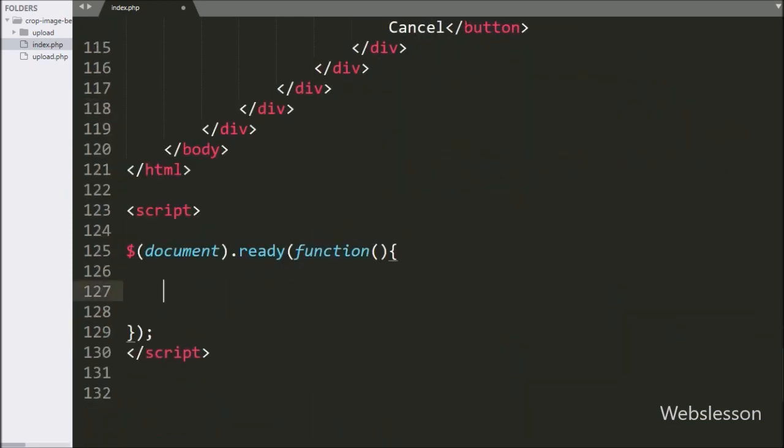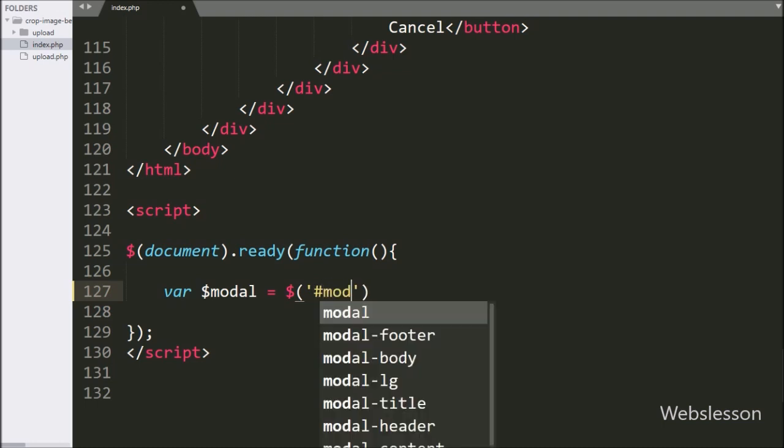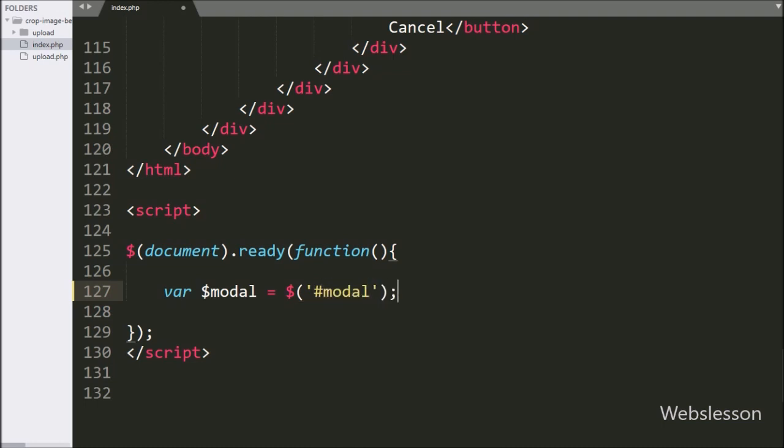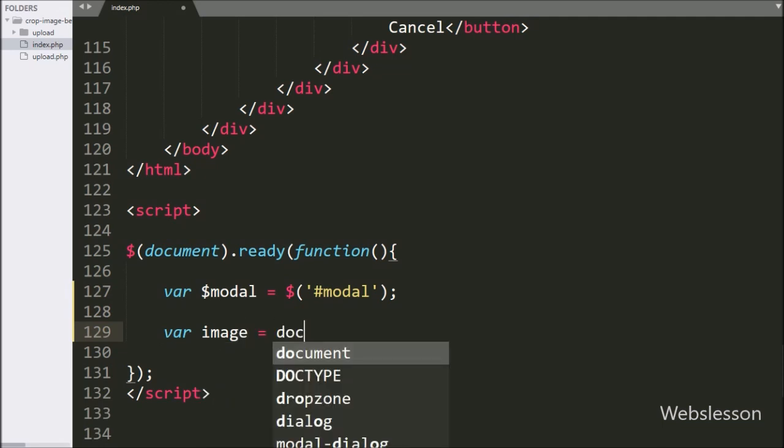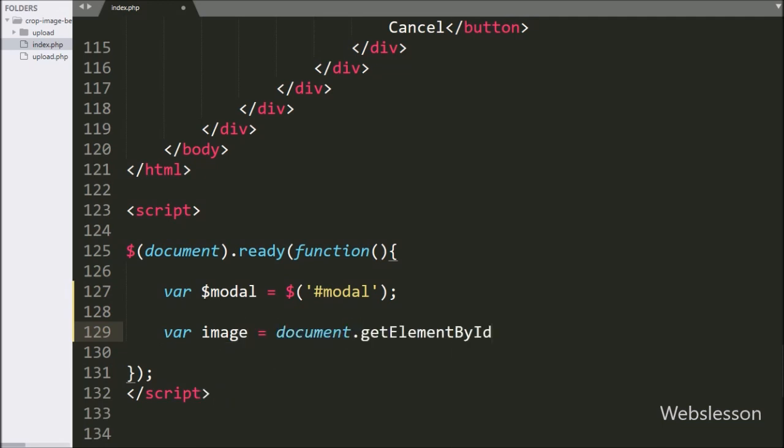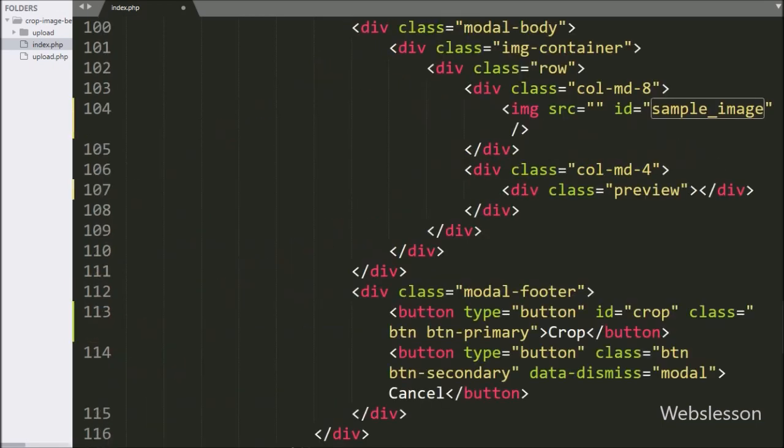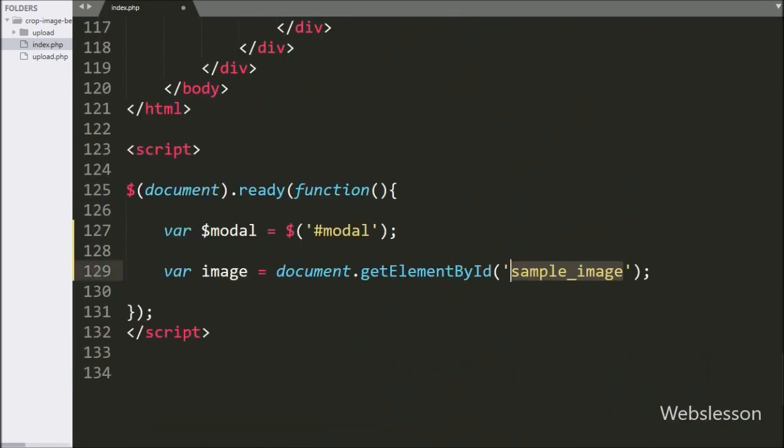Now, we move to write the jQuery code part. Here we write the variable $modal equal to $ with modal ID modal. Next, we write the variable image equal to the document.getElementById method, and under this, we write sample image. So we store the modal image tag property under this image variable.